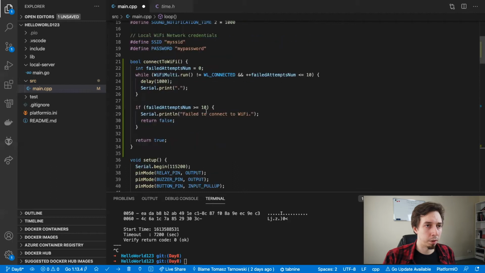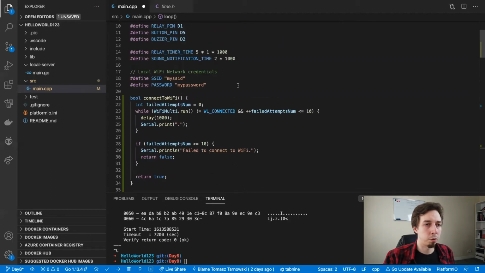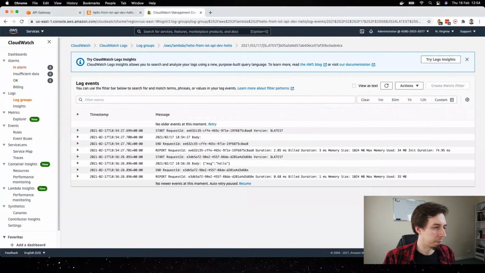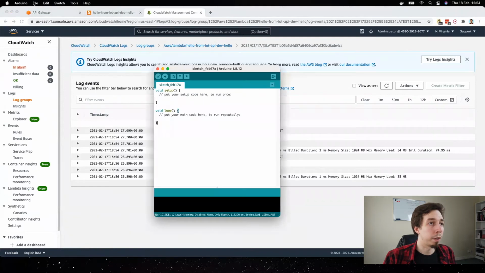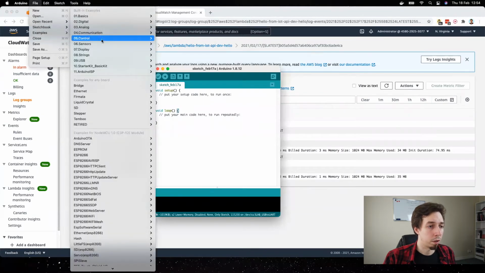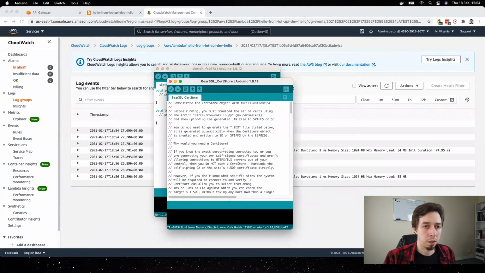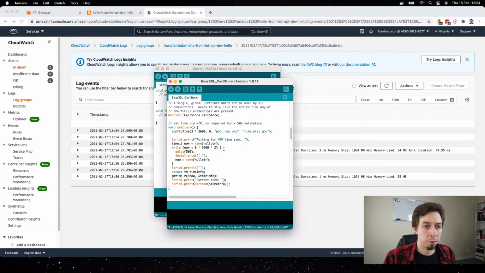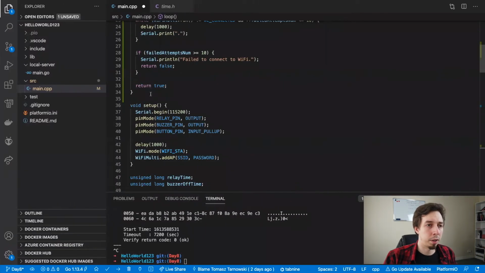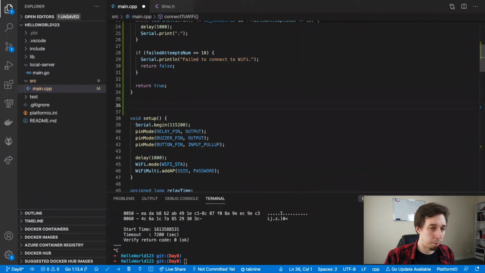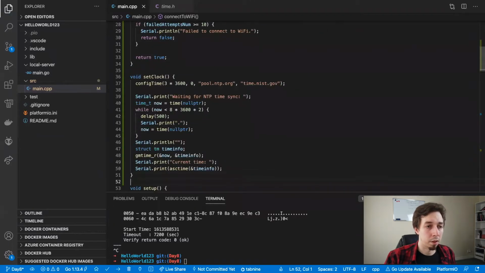And that is gonna be something I'm just gonna code. But to speed everything up, I'm going to go to Arduino IDE and open one of the examples. It is BearSSL set store. And what we need to locate is the set clock function. I'm just gonna copy and paste it in here just above the setup.